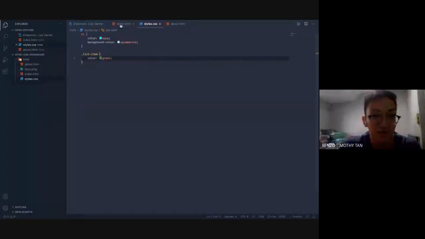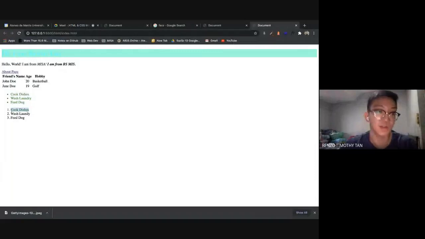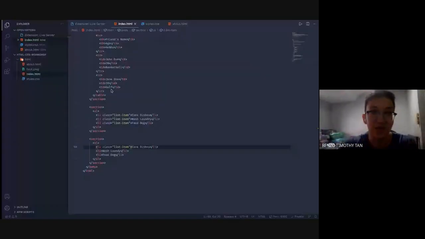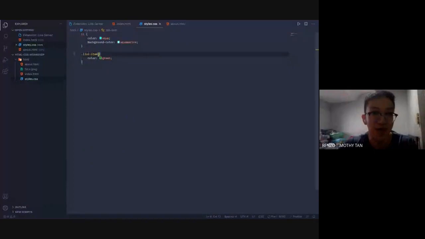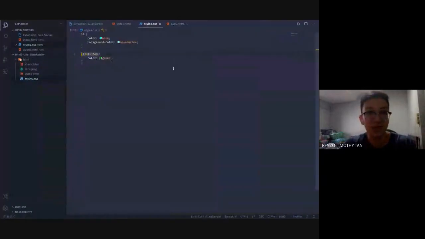Then what if you also want to put it in one of the ordered lists? For example, you put a class of list-item here. It's going to style it there also. It creates better flexibility with styling our code rather than using selectors. Because if we use selectors, like if I just do li here, it's going to style all of them at once, which is not what we want. So class names are very useful.